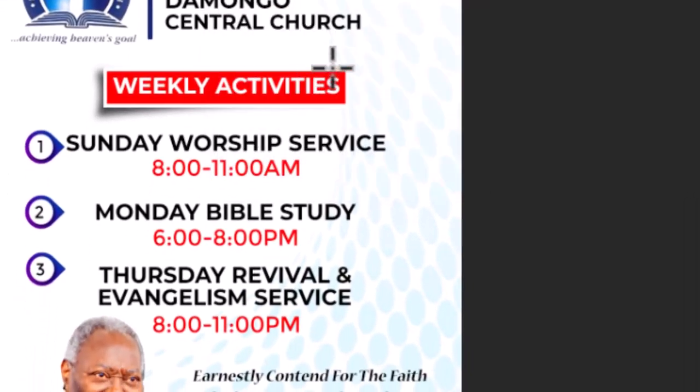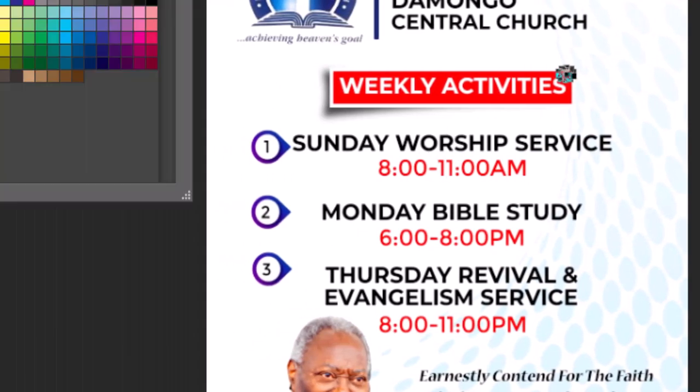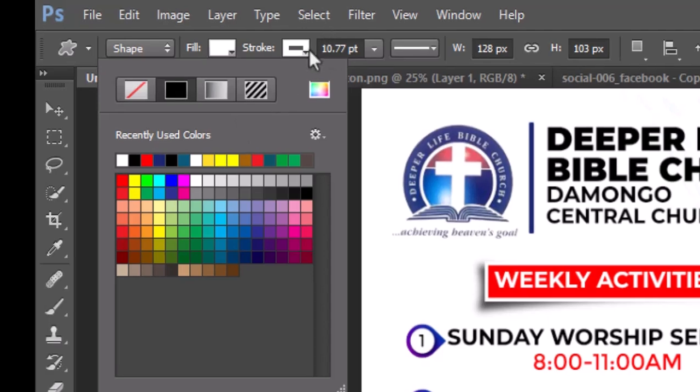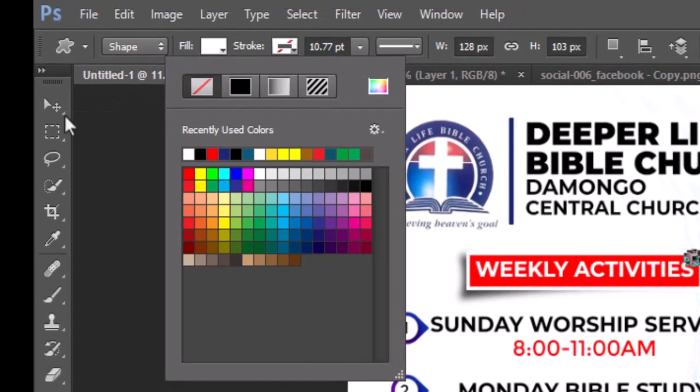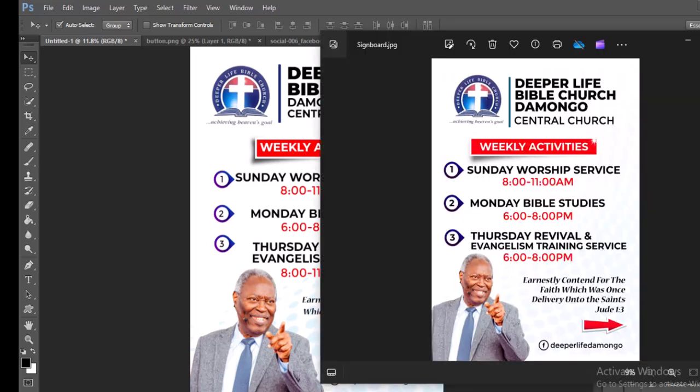So I click and drag and I have it there. Let me change the color to white, the stroke off. Okay, let's see. Very good. So it is just there, at least to add some. All right, so far so good.